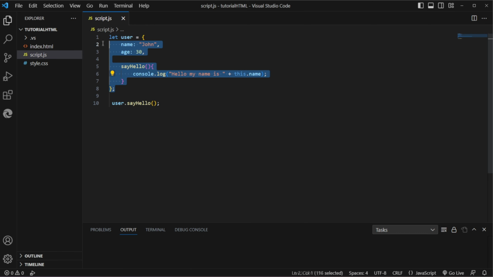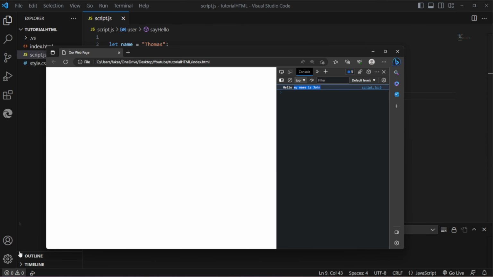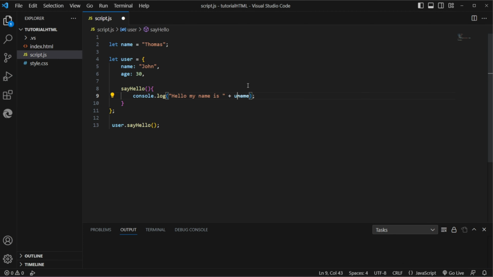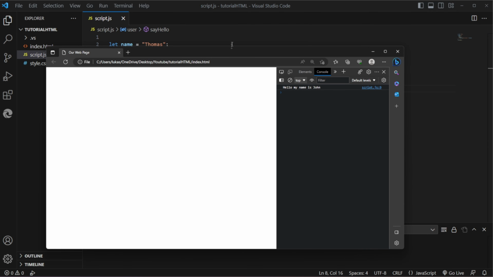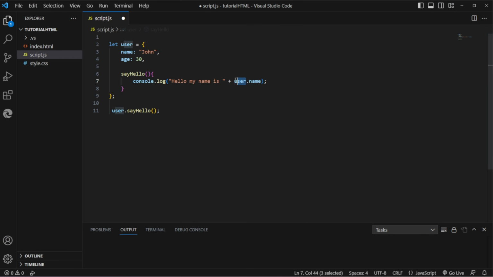If we have any other, for example, let's do this. We could have a let, name, and set it equal to, let's say, just Thomas. Then if we do something like name, this could conflict. Sometimes it's not going to. You see, it is actually. So we could actually just do user.name. This will still work as well. But the most efficient way of doing it is just using the this keyword.